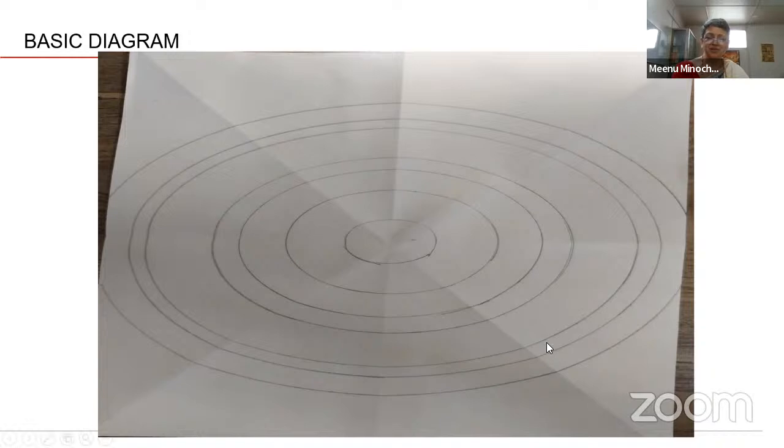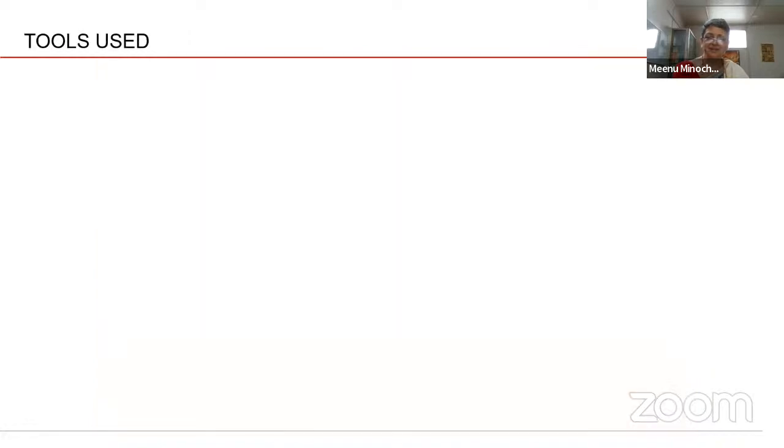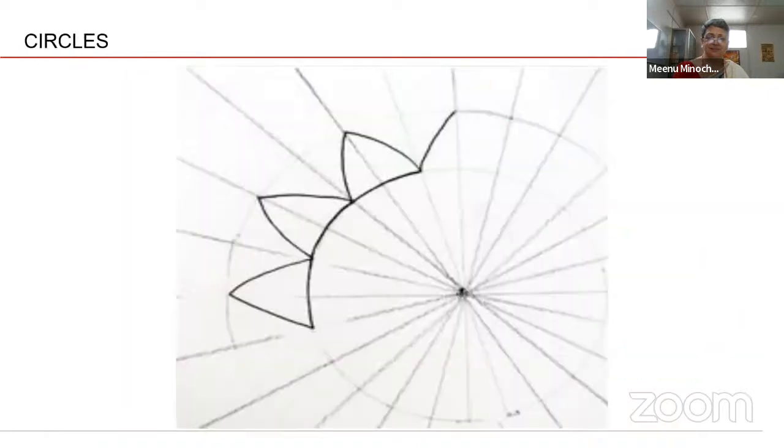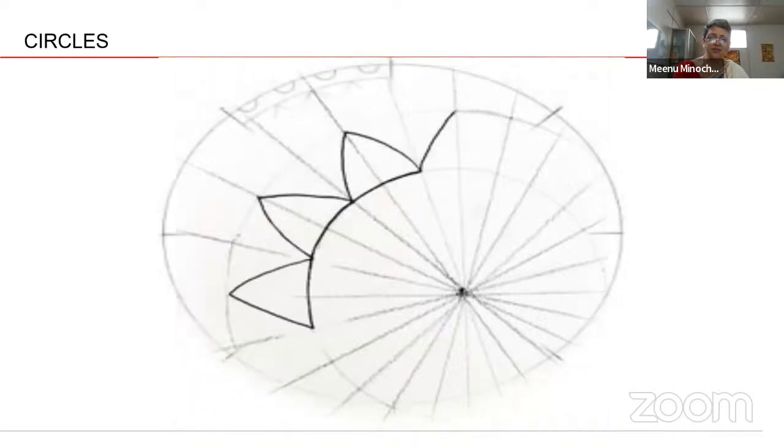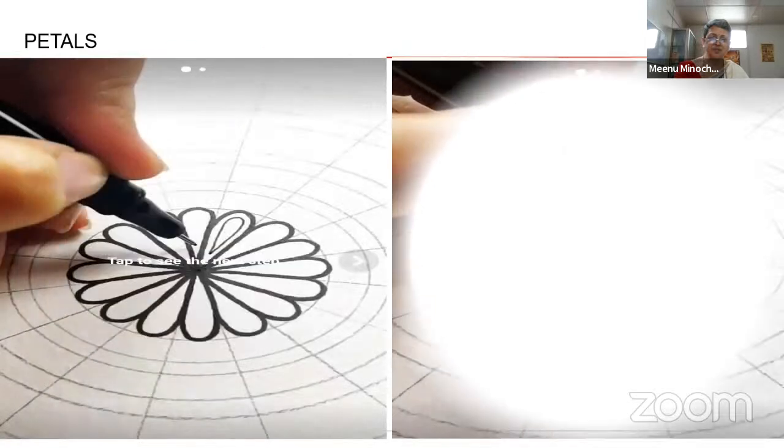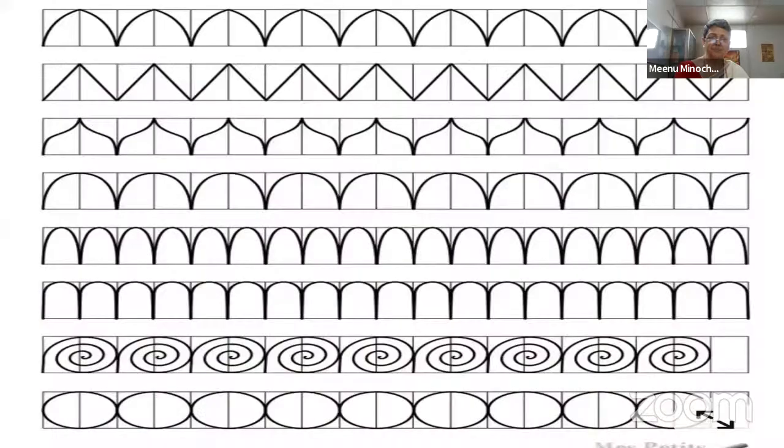So I'll put the shapes now. Okay. So you can try this simple petal form if you like, or you can choose the other shapes that were given. I'll just put those shapes. You can choose any of them. Yeah.